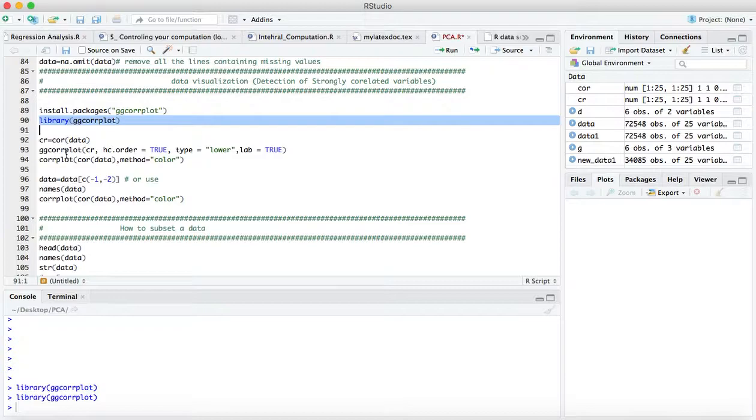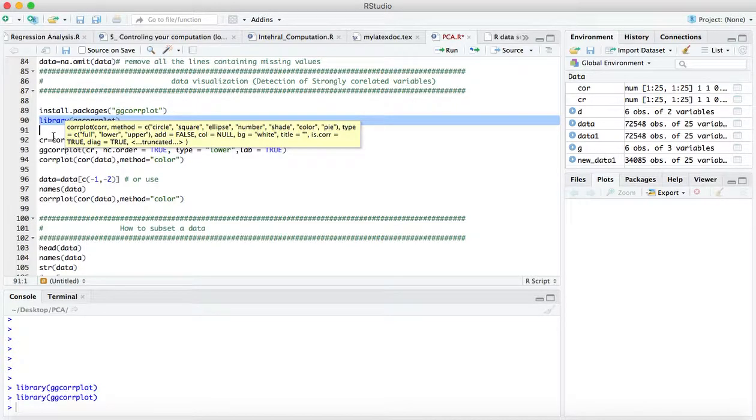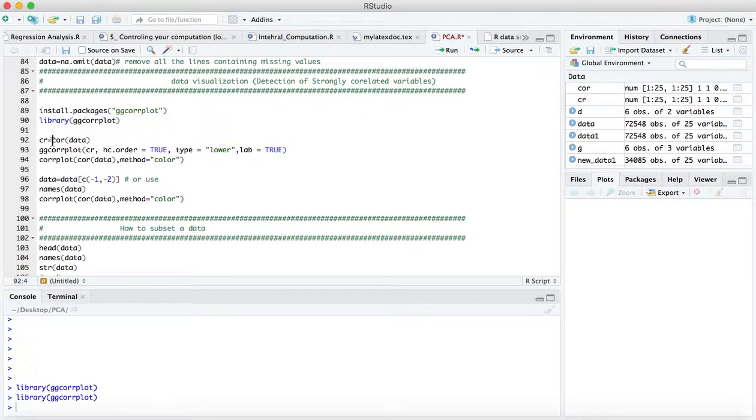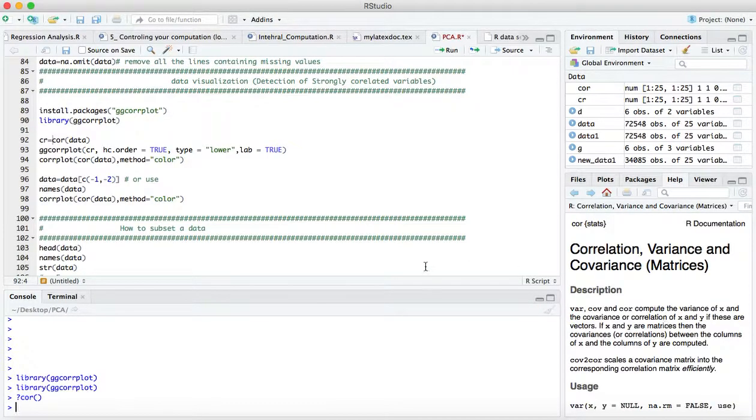And then you can get the correlation matrix using the cor function. As I said previously, you can simply type question mark cor and see what the correlation function does. You can read that, it computes the correlation coefficient. So we compute the correlation coefficient of this data set and we store it in the variable CR. Doing so, we have this.